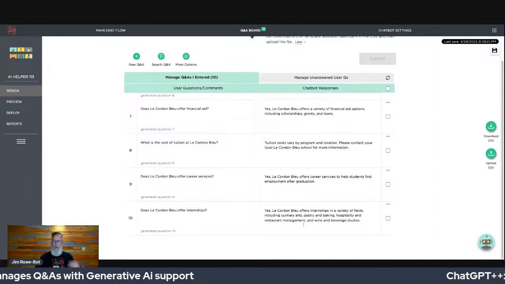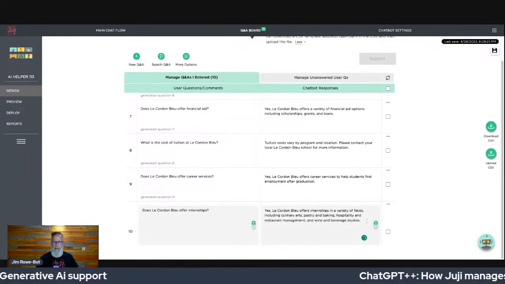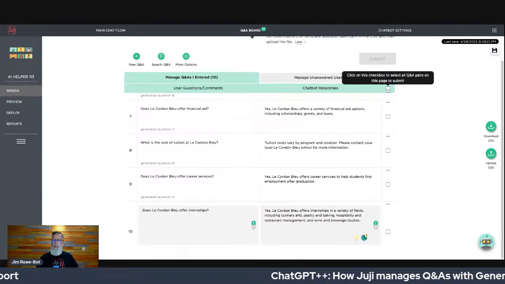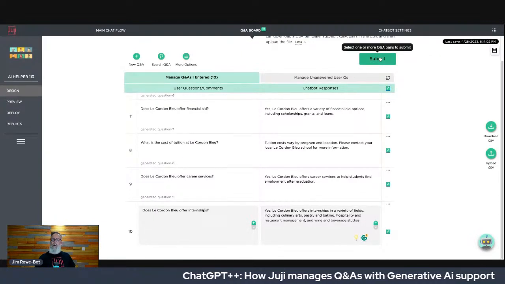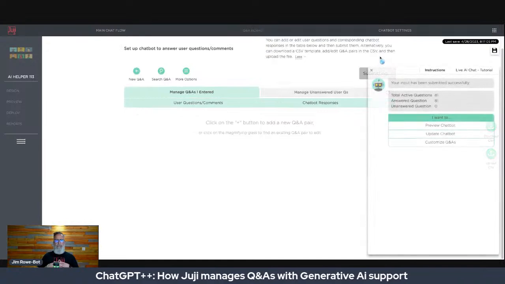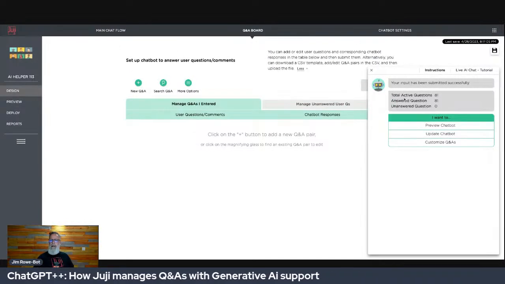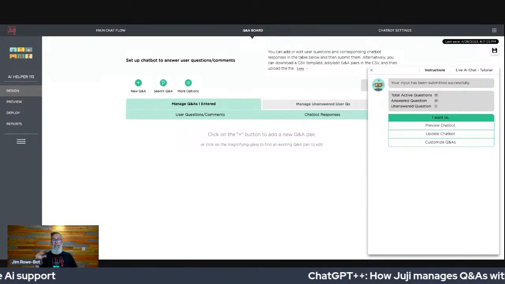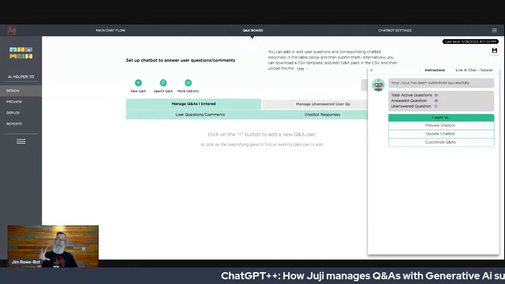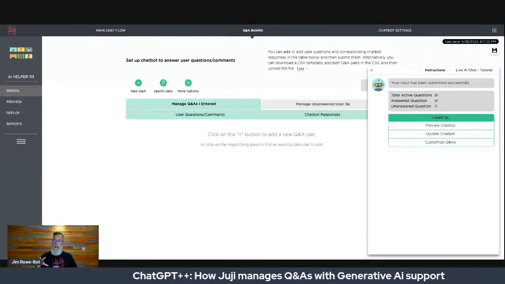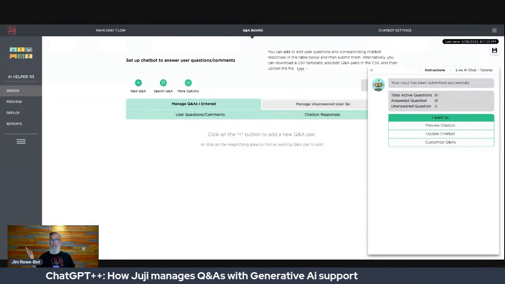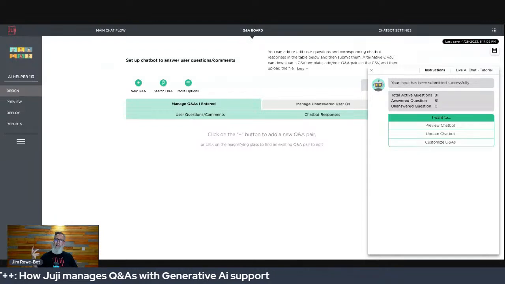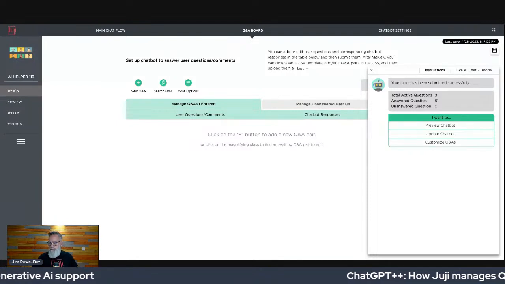Simply, we could go in if we wanted to and just update the text, but we're just going to submit them all. So we'll select all and we'll hit submit. So you can see here, total active questions and answered questions, 81. So there was obviously already 71 potential Q&As that were built in to the template. Imagine how much time that saves you. And we've added an additional 10 because of the information we gave at the beginning.